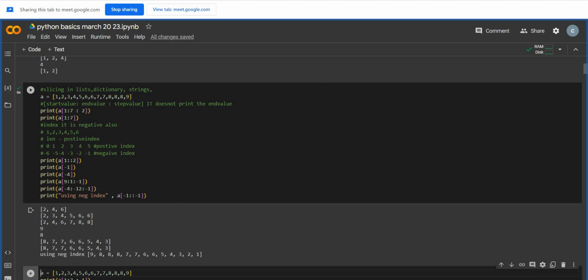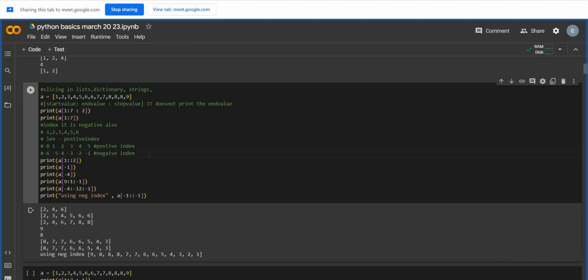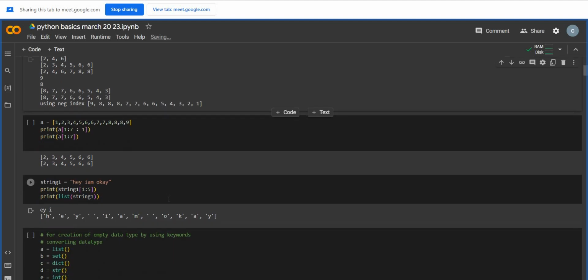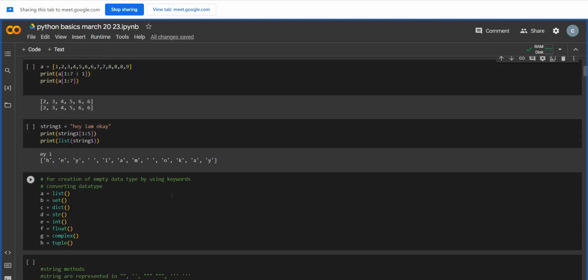It's starting from -1, then -2, so the second element from the last. Negative index starts from the last. So again -1, then the second index, again -1, then the third index. So it is printing in reverse. For reversing we use a minus index. So we are completed with adding, removing, and slicing of lists.